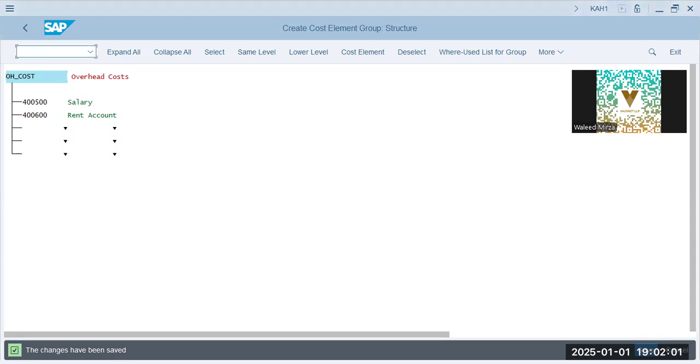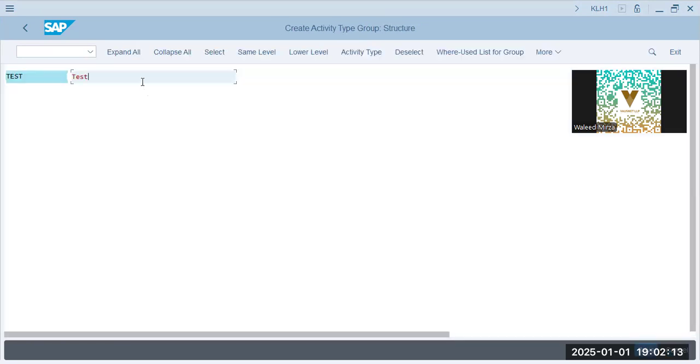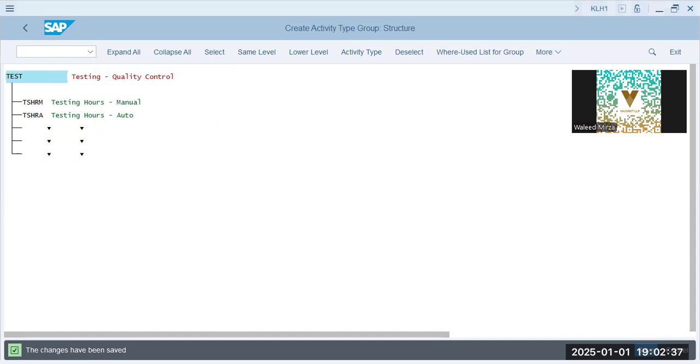Next is KLH1. Activity type group, testing of the units, the counting, hierarchy, testing quality control, activity type, TSHRM and TSHRA. Testing hours manual and testing hours auto. Okay. Next step is an important step in cost accounting. OKES, that is splitting structure.